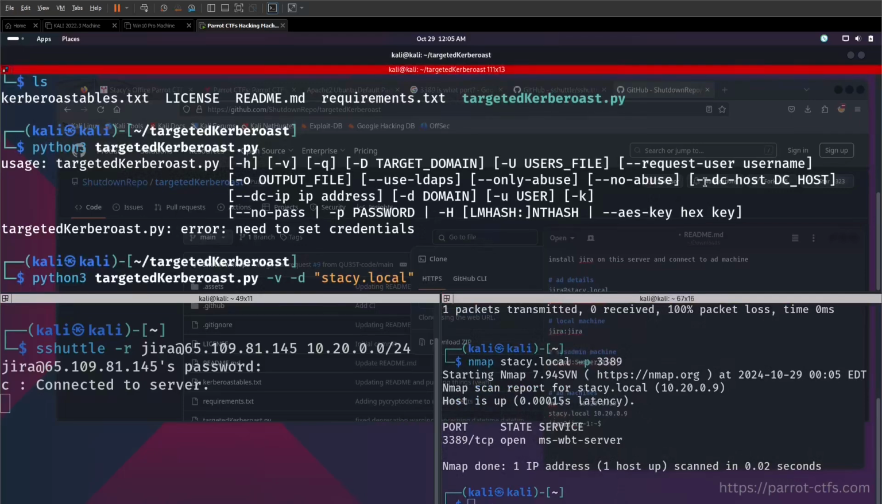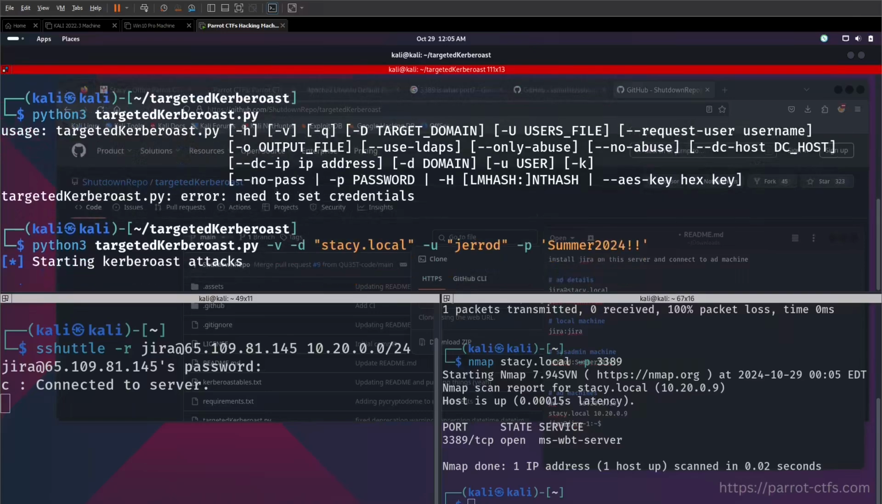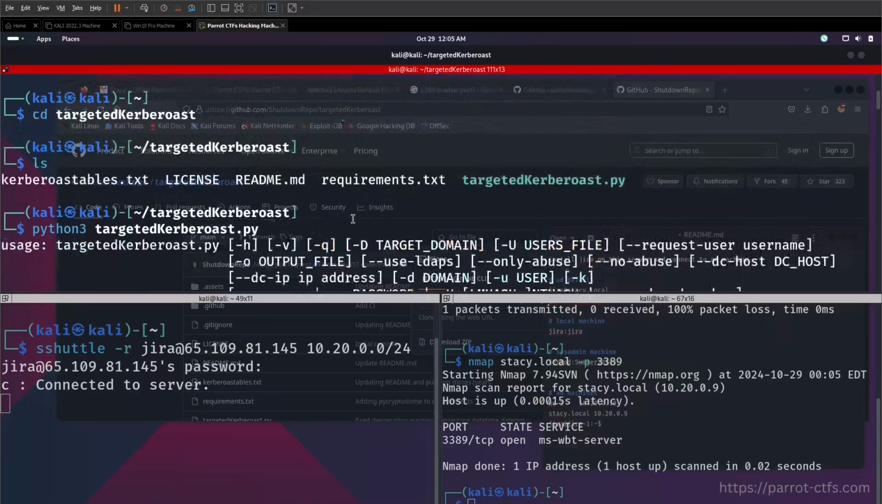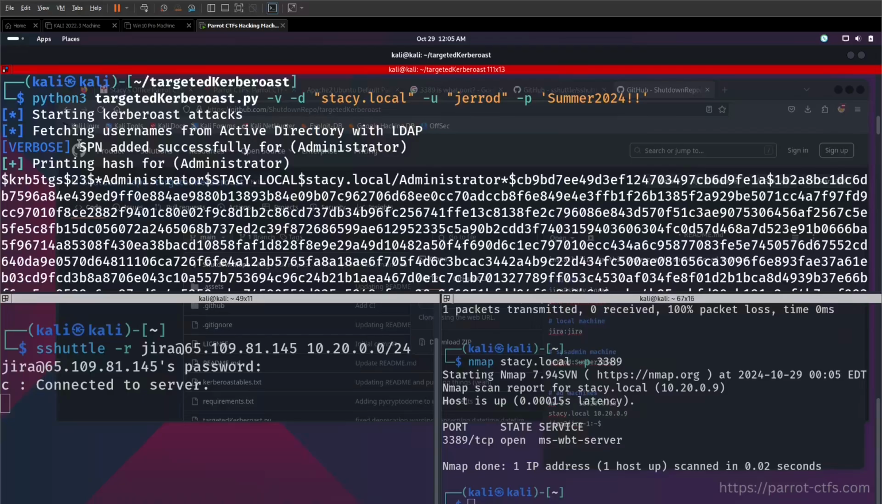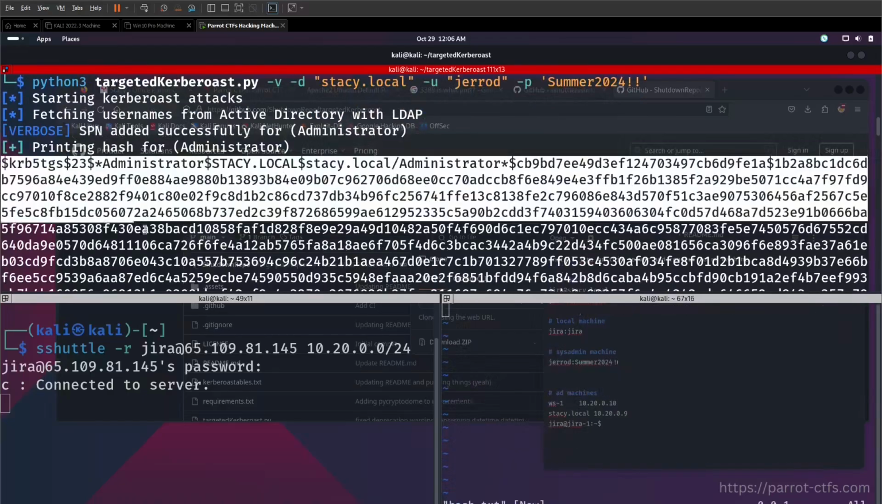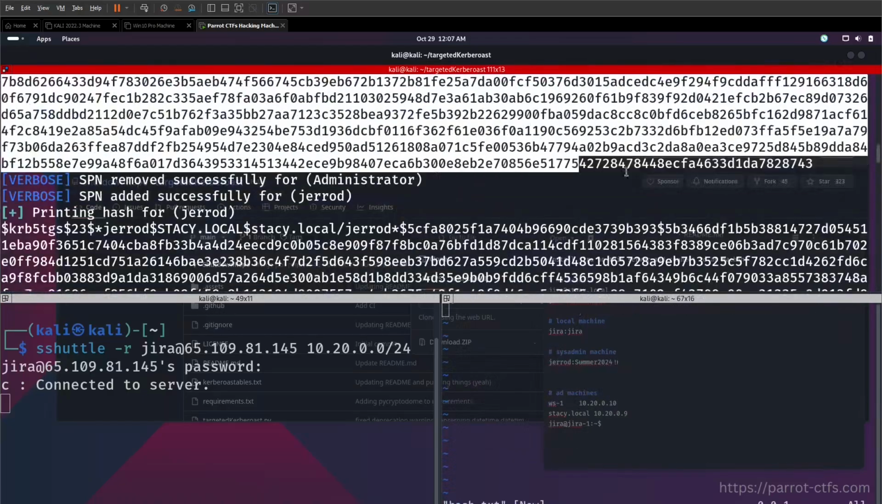So let's do the user Jared and the password of Summer2024!, and we have to use different strings here for this. All right, cool. So this is going to start those Kerberoasting attacks for us. And it looks like we got the administrator hash. Let's go ahead and copy this hash.